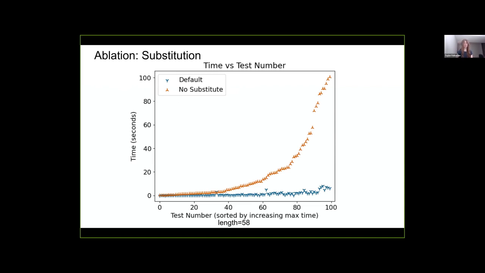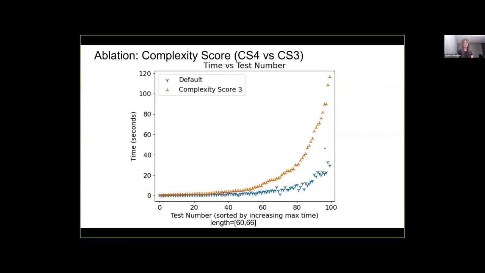Now look at some ablations. Here we look at random boards with 58 contiguous stones and no empty spaces. Every vertical section of this graph represents the same game. And we're comparing the full solver, this blue setting, to the orange one, which is removing one feature. So here we're looking at no substitution. This is the most important part of our solver, the substitution.